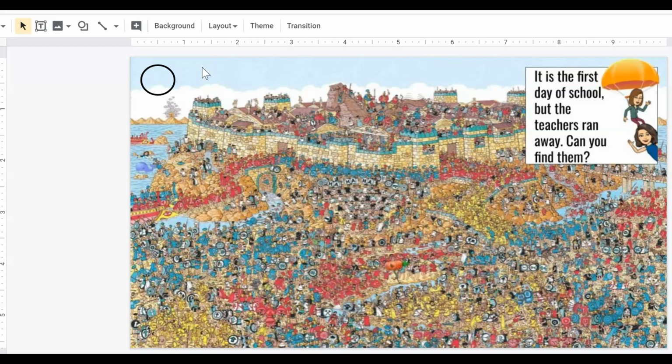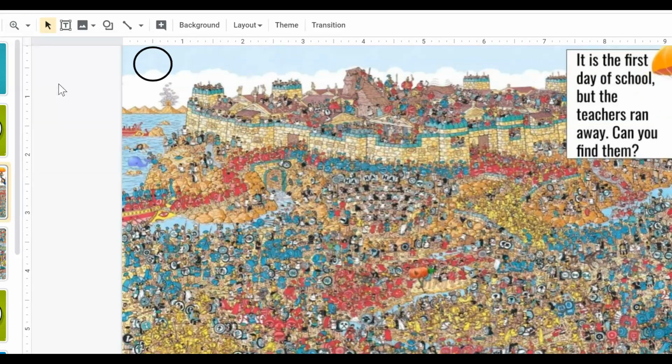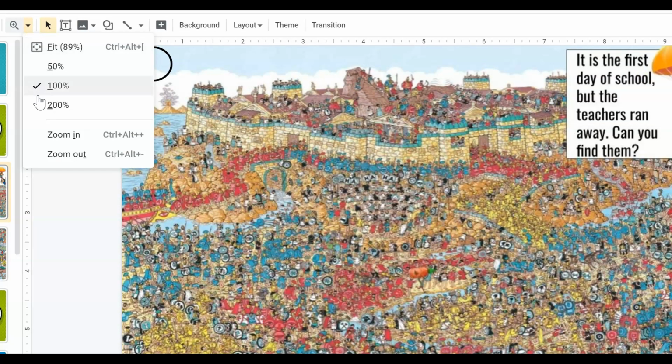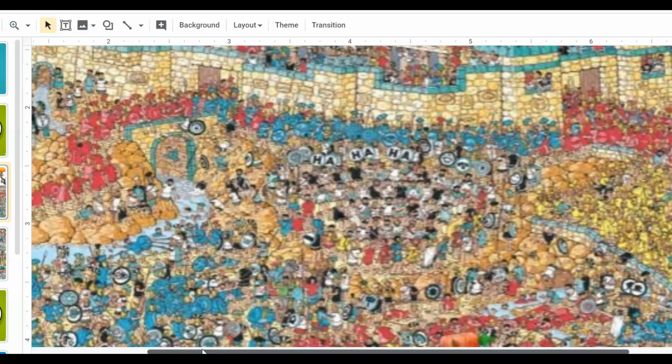Okay, so the teachers ran away. Where are they? We need to find them in this Where's Waldo scene and figure it out. Oh man, this is really tiny. So I think what we should do, and I want to show you, is zoom in a little bit more, maybe even a little bit more than that. Okay, now there's lots of stuff going on.